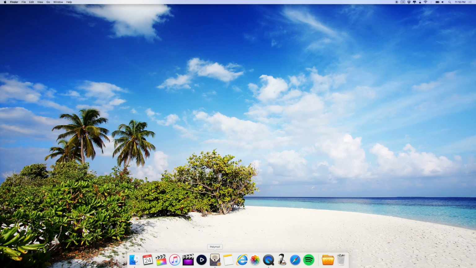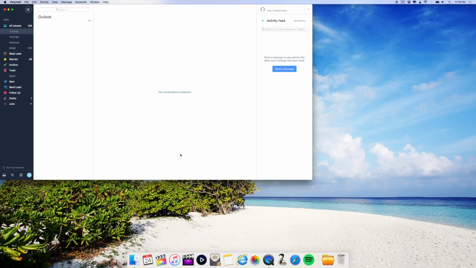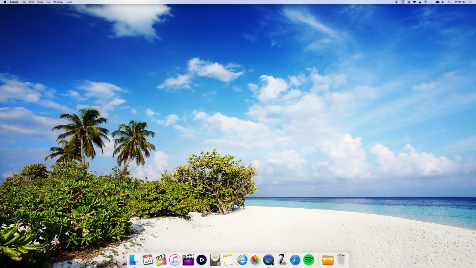And Polymail happens to be my favorite email client at this point. I always try to switch them around and see which one I like the best, but so far I like Polymail the best. So this is what the interface looks like. I won't really get into my email and stuff for privacy reasons. But this is what the interface looks like. Just clean, nice and simple. Next I have Notes. I won't get into that.